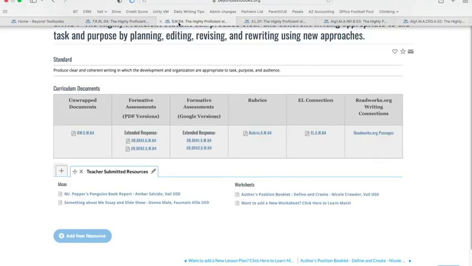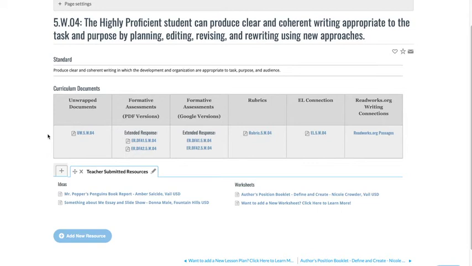I'll jump to another standard, and here you see the same thing. This is a 5th grade writing standard. Unwrapped document, some formatives. This one has a rubric to help students assess their writing, and then over here you see the same EL connection document.